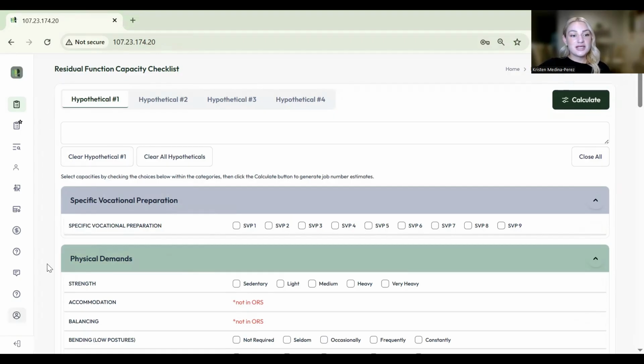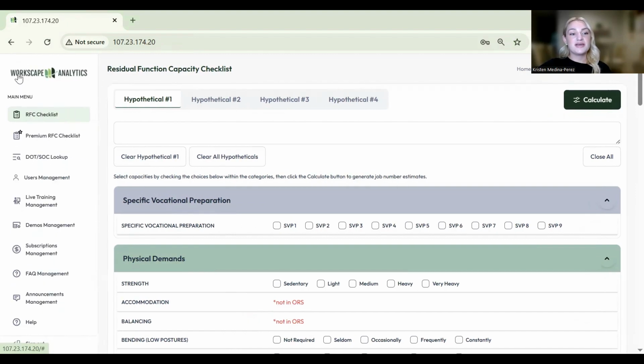This far left column is called your nav bar. You can expand it out to make it larger to see the names of the pages. Your view will be slightly different because you will not have some of these admin access pages. However, you will have the top couple of tabs, the RFC checklist for the basic view of Workscape, and the premium RFC checklist, as well as the DOT SOC lookup.